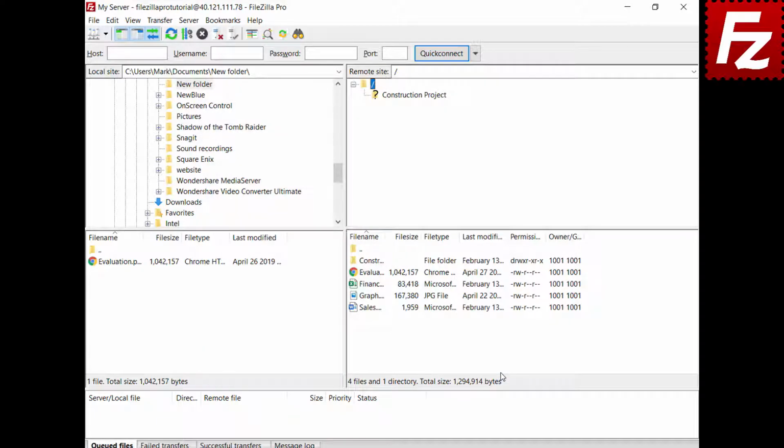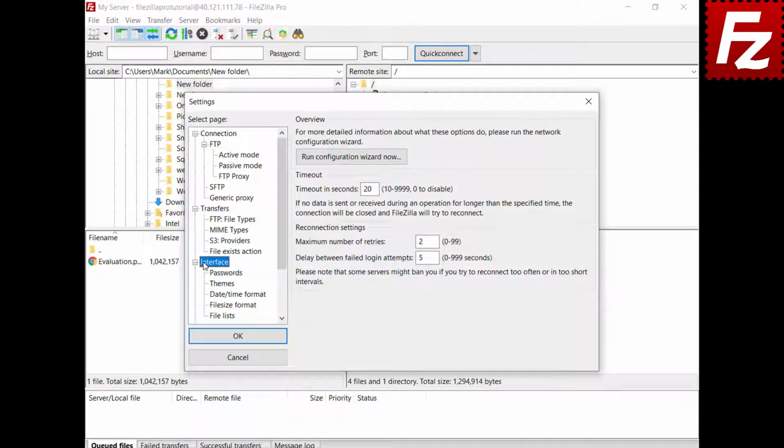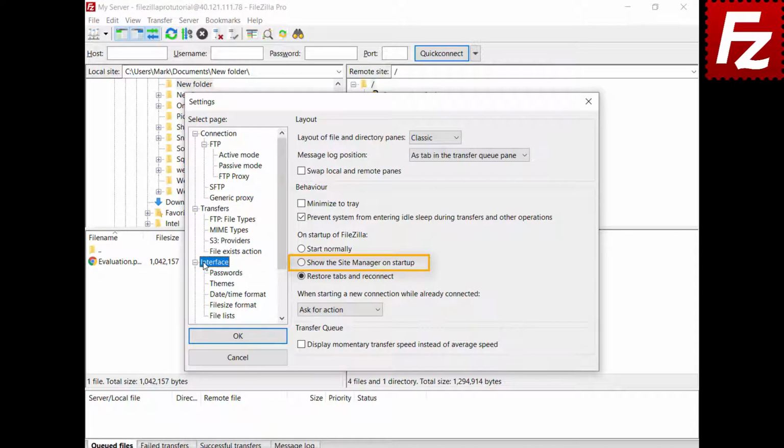Last but not least, you can configure FileZilla and FileZilla Pro to open the Site Manager at startup in the Interface Settings. Choose the option to open the Site Manager at startup. In the next run, the Site Manager opens at startup. In this video, you learned how to use the FileZilla and FileZilla Pro Site Manager.